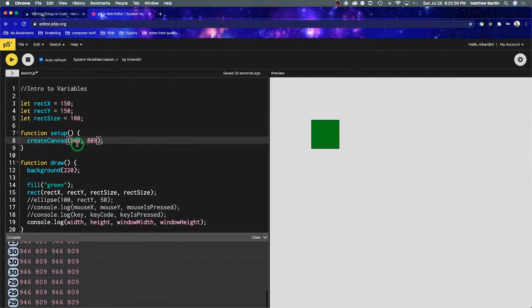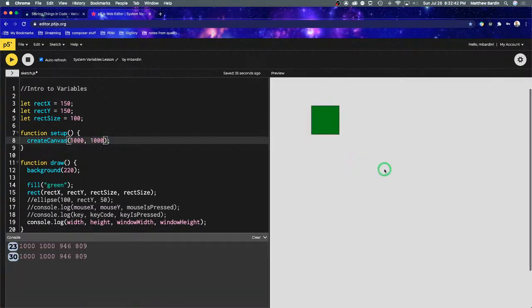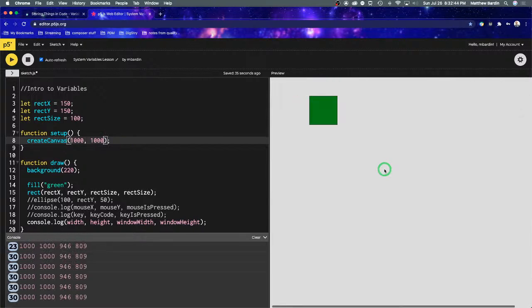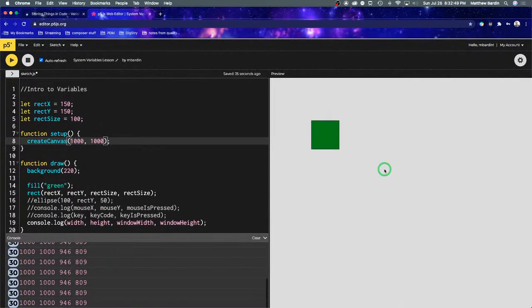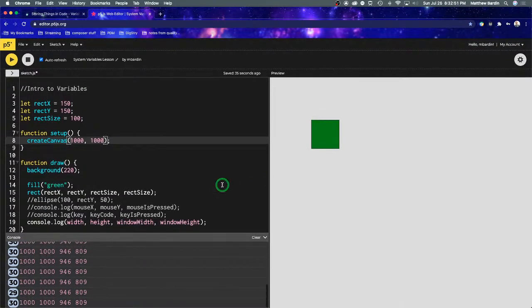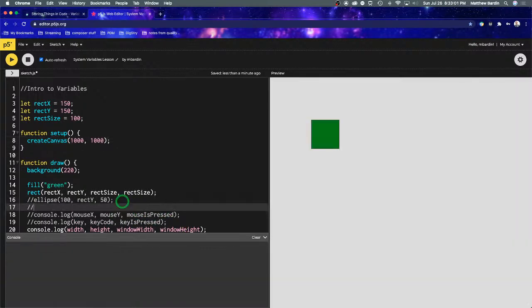If I were to go bigger and make it 1000 by 1000, you can still do that, but now we have to scroll our canvas. So as we get into some more stuff and you find yourself needing more space, you can use the window width and window height as a way to figure out exactly how much space you have to work with on your screen. So I'm going to end this just as a reference to my last one with some comments.